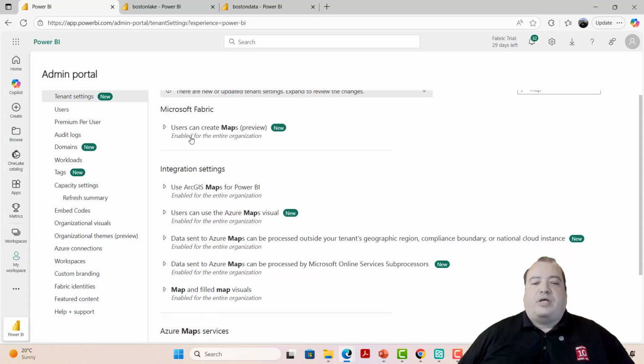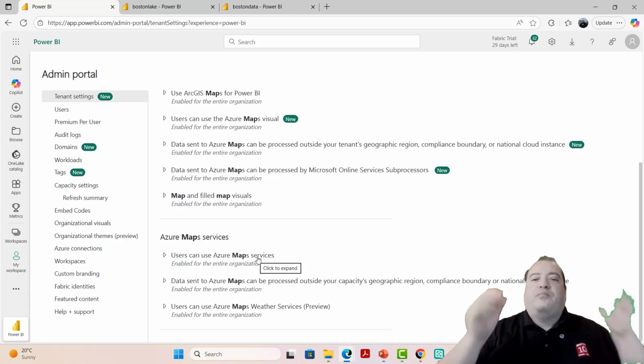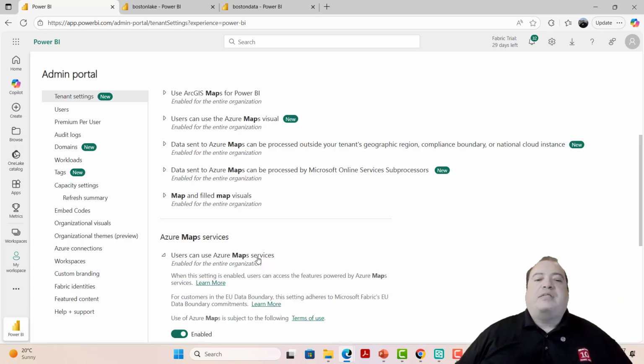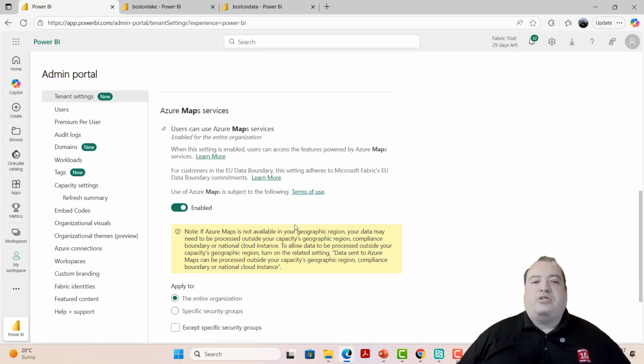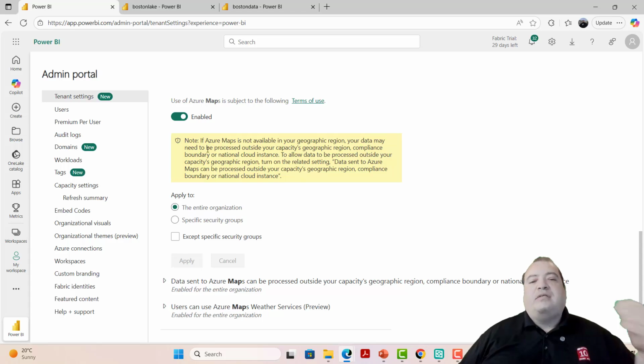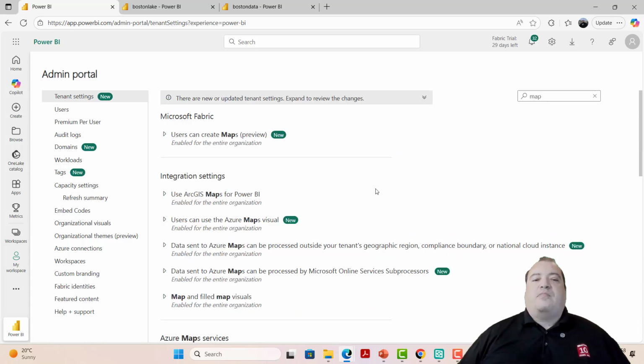Besides this option, I may need to enable the options to use Azure Map Services. Why? If my tenant is located in US or EU, I don't need to. But if my tenant is located in any other locations, the map will only work if the Azure Map Service is enabled. And in this case, it may be needed that I also enable the data to be sent to different geographical regions. The Azure Map Services may be located in a different geographical region and need this setting enabled to process my information. Now I have the map object enabled.